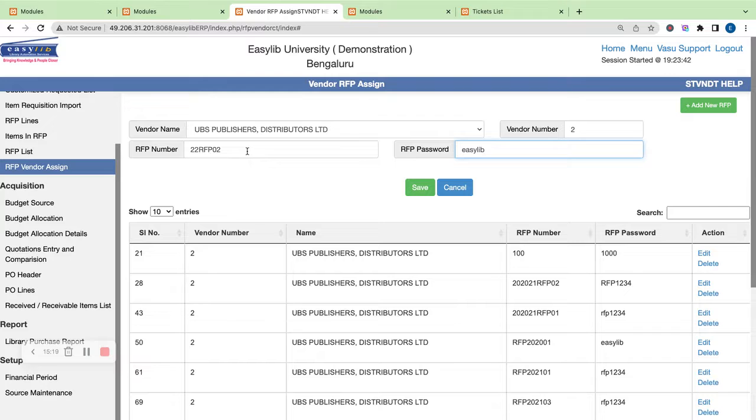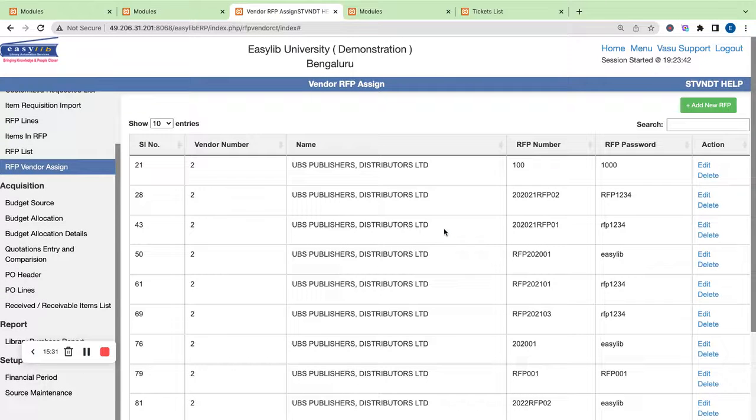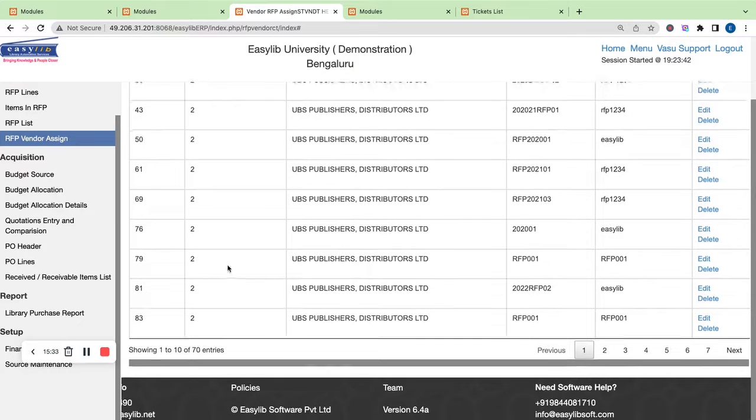First level is they will put their ID, password, and then log in to see what all RFPs have been assigned. And once they click on an RFP, it will again ask for the password. Okay, so now let me assign it to a particular one. Then let's see other vendors.